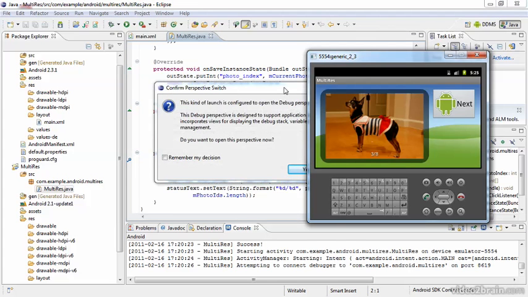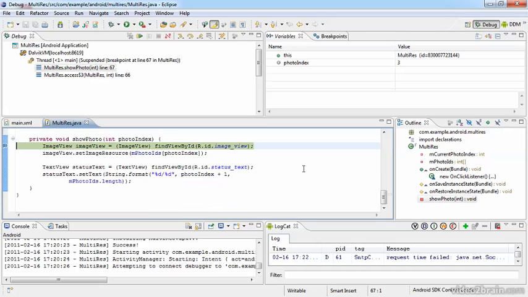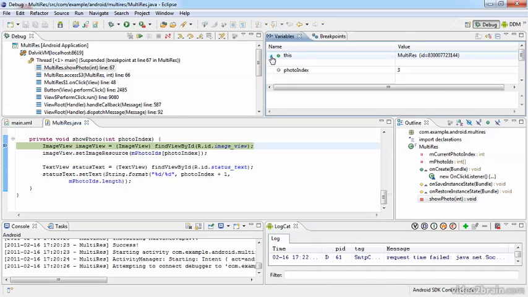There it is. Now it says, OK, for debugging, there's a different perspective. Do you want to switch? I say yes. And as you can see, the code has stopped right here. And I can look at variables and the environment.